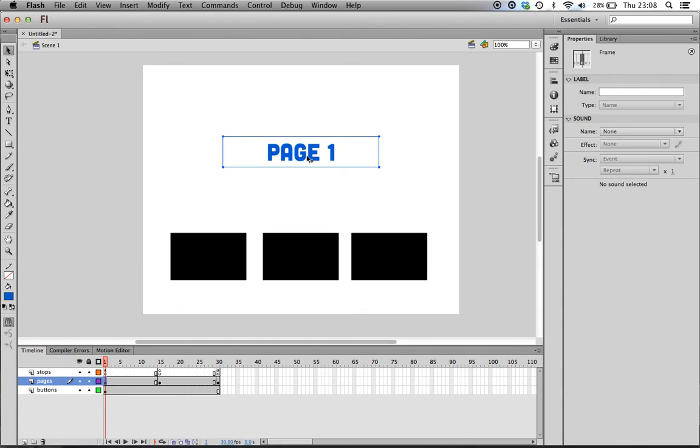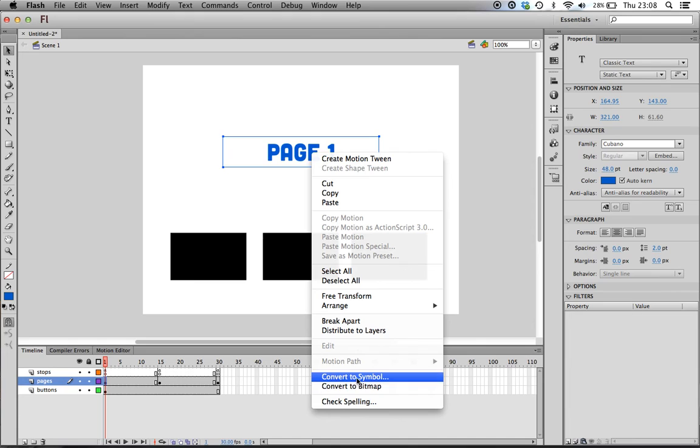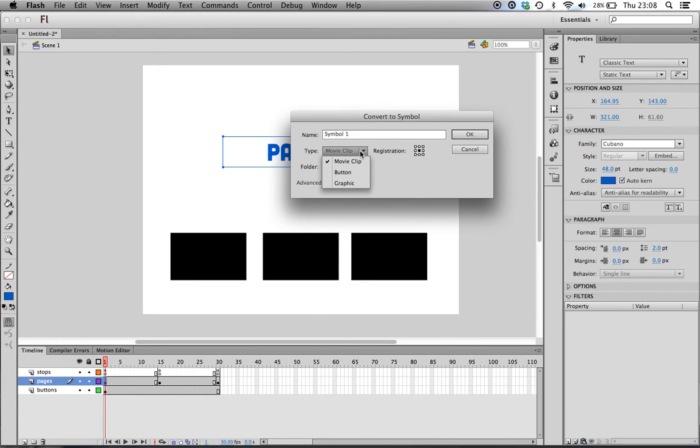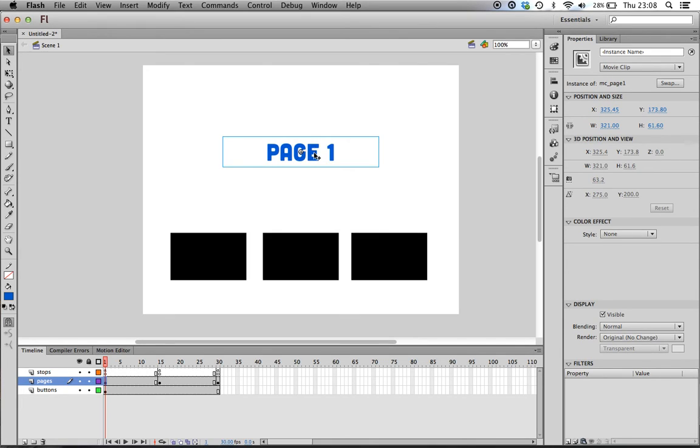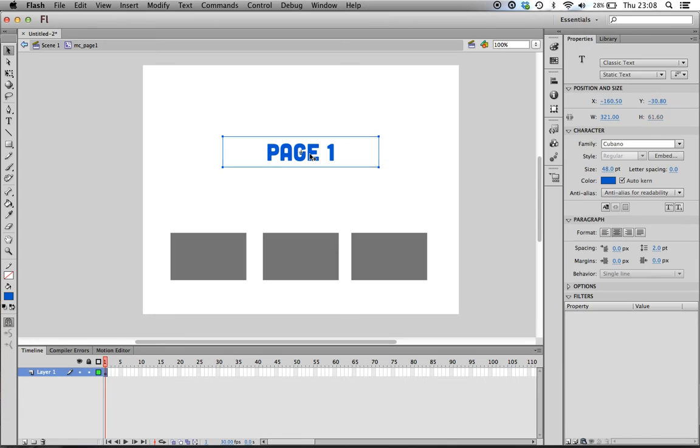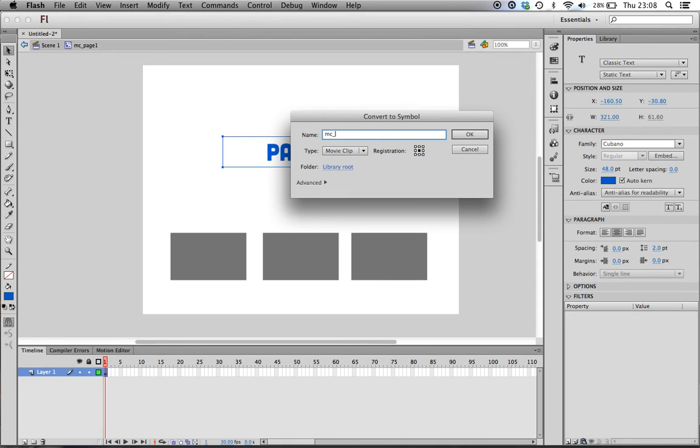So if I go to here, page 1, I can right click, convert that to a symbol. So let's call this MC page 1. Fantastic. Right, now if I double click into there, right click, convert it to a second symbol, MC page 1 alpha, and I'll explain what that means in a minute. Click OK.